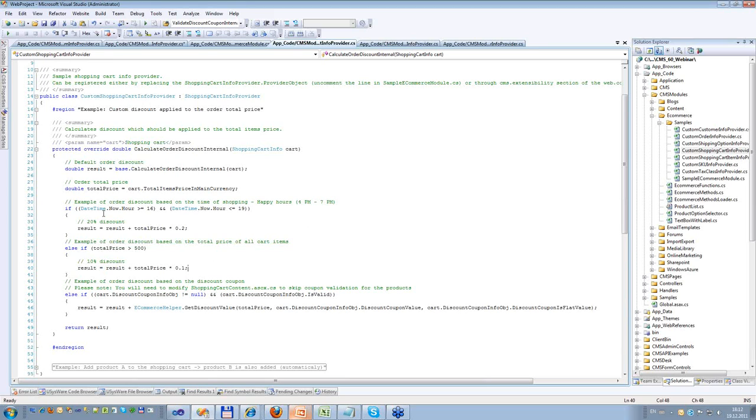So another approach can be extra discounts at certain times. It's a 20% discount. Another approach is an example of a discount based on the discount coupon, because we have only discount coupons which can be used for products, not for the order total price. This is another approach how you can easily achieve this behavior.